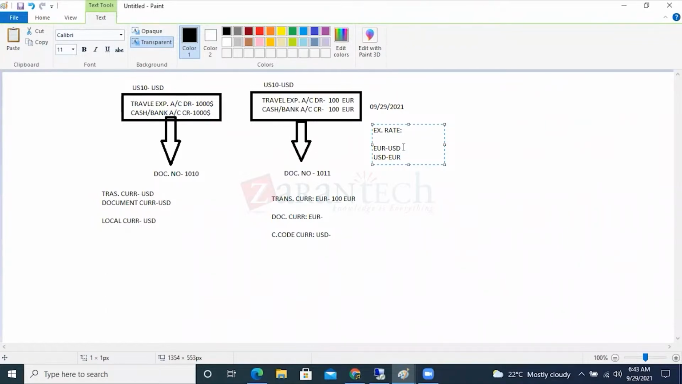One is going to be called a direct quotation. Foreign currency to the local currency is going to be called direct. Your local currency is the USD. And local currency to the foreign currency is going to be called the indirect quotation. First one is going to be called a direct quotation, and the second one is going to be called the indirect quotation.